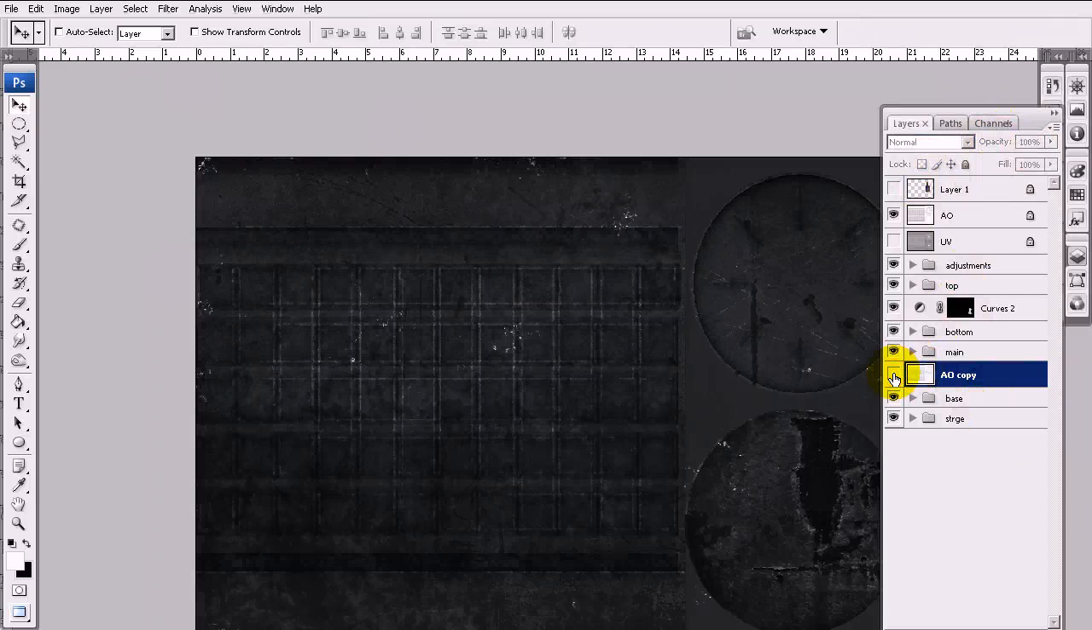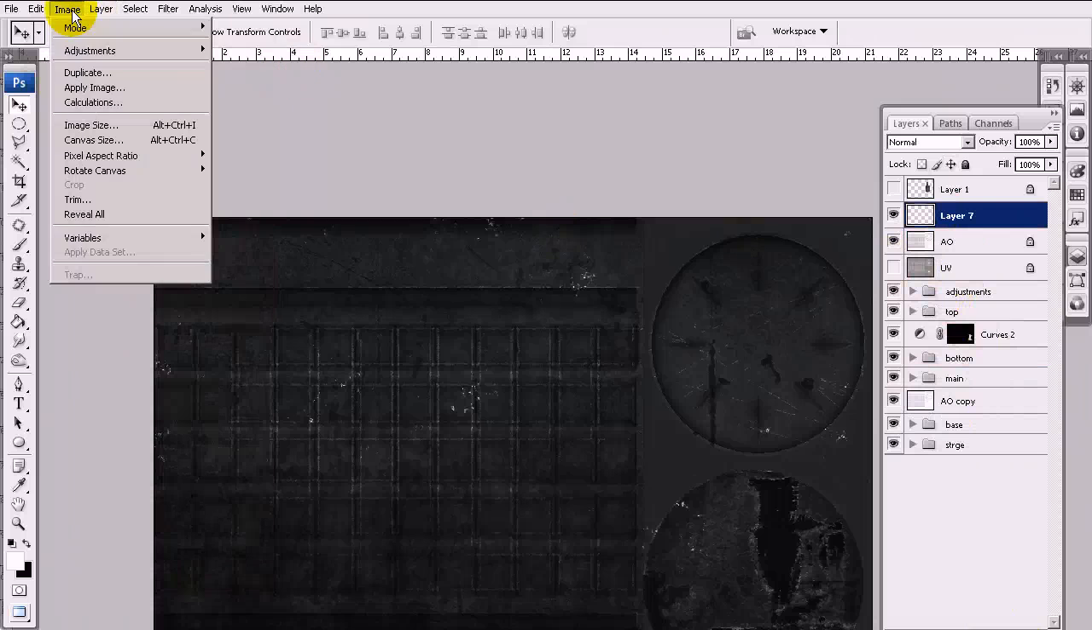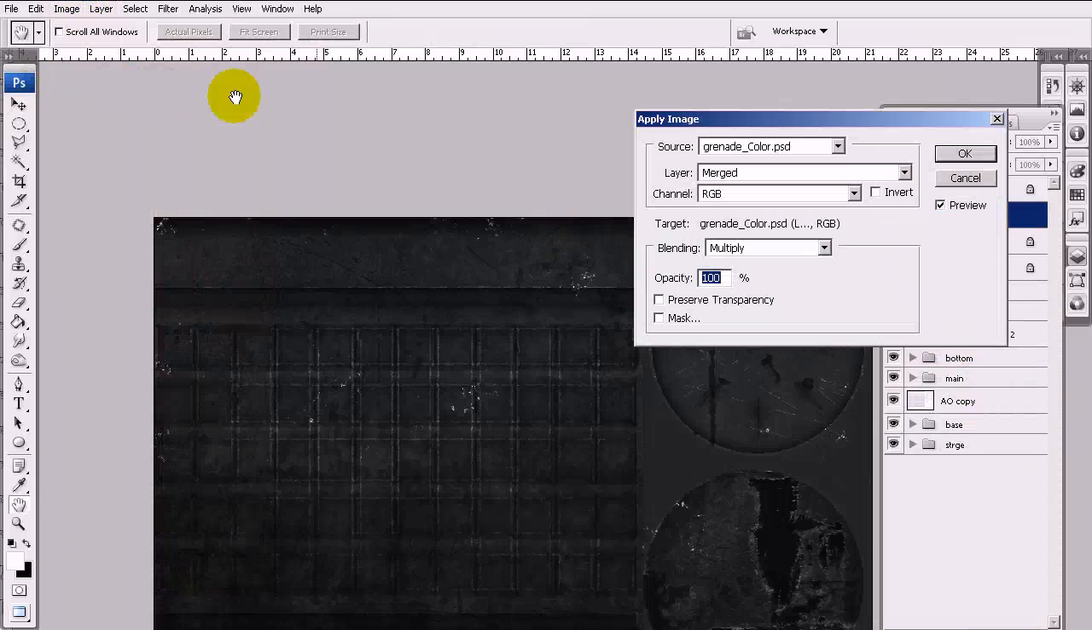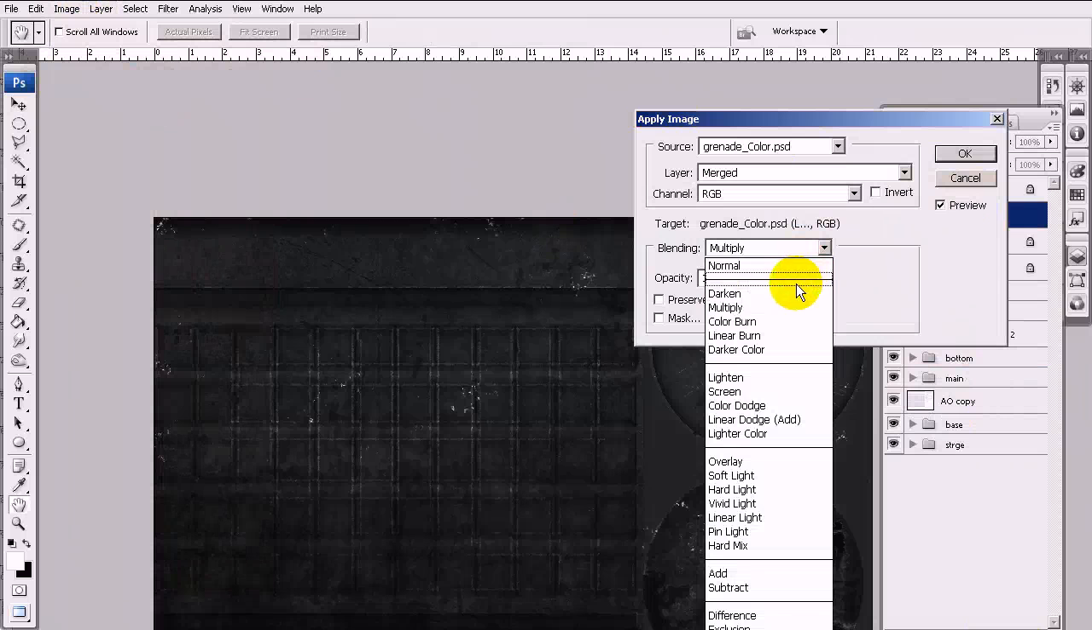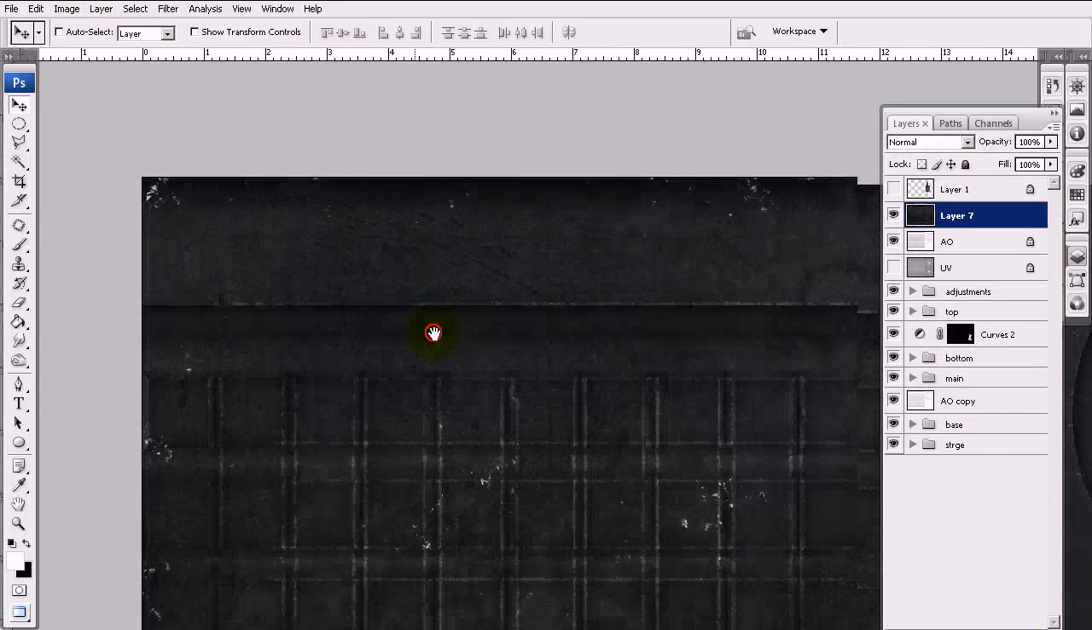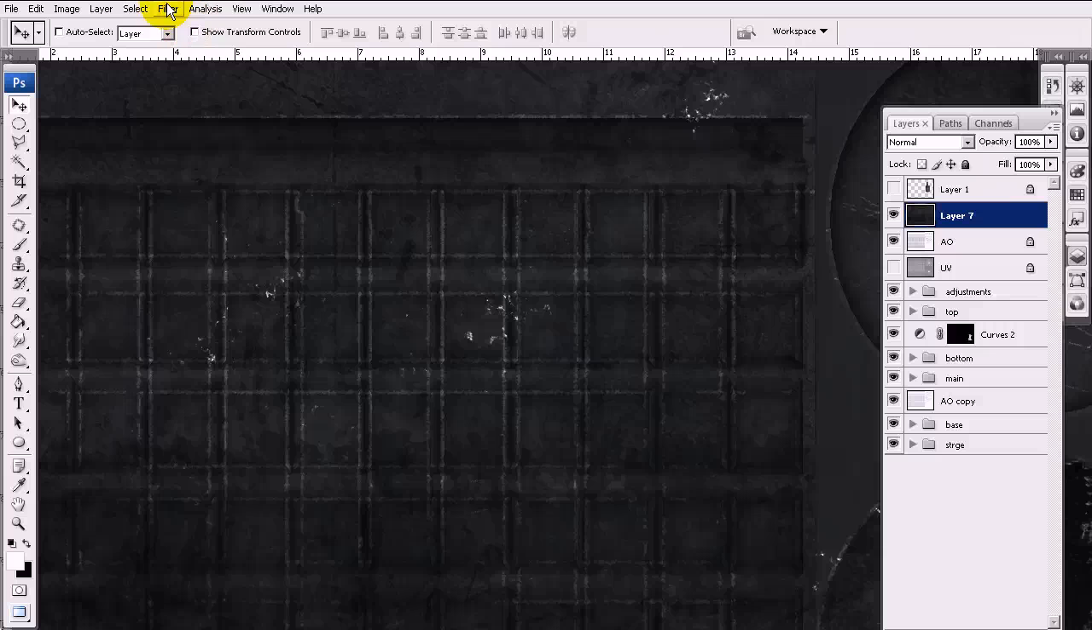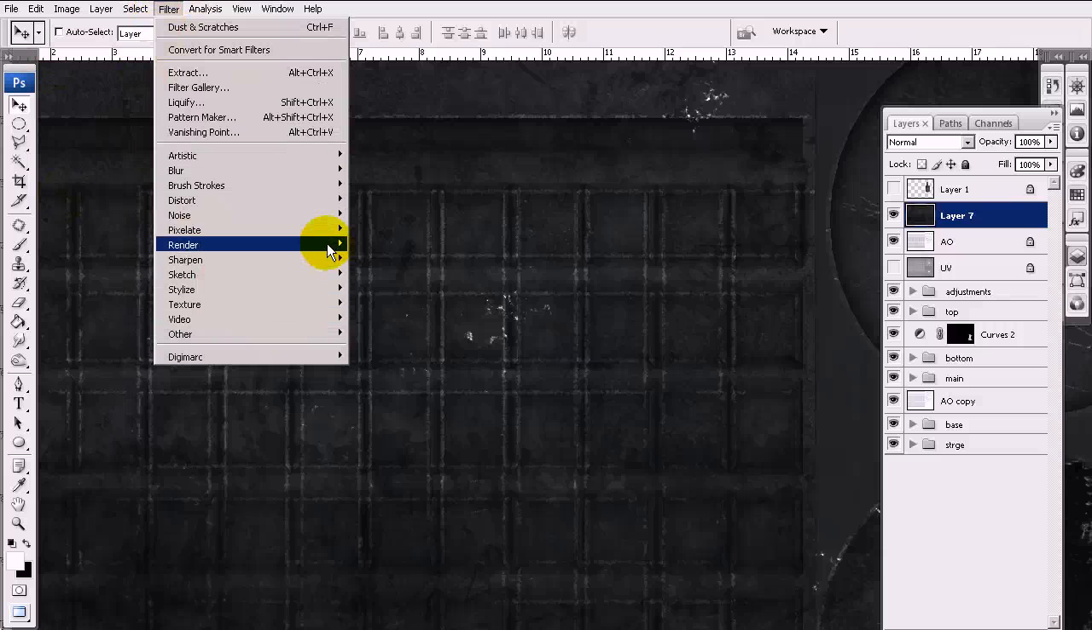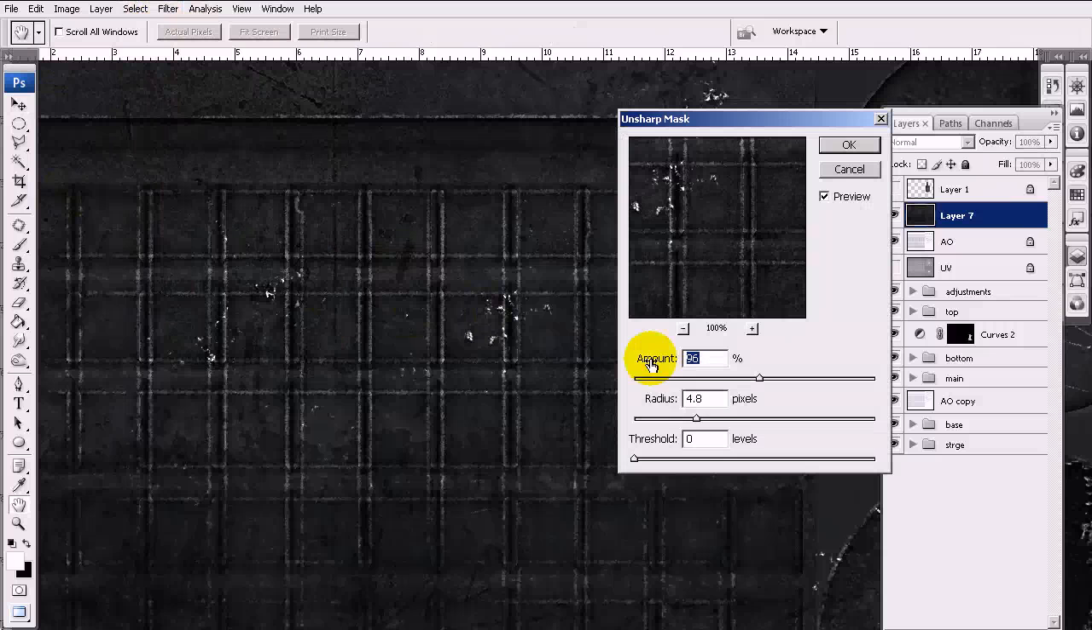Alright, and one more thing to do. Make a new layer, go to Image, Apply Image, and make sure the blending is on normal. And we're going to sharpen the texture a little bit. Go to Filter, Sharpen, Unsharp Mask, turn the radius way down, 1 pixel should do it, and the amount to 60%.